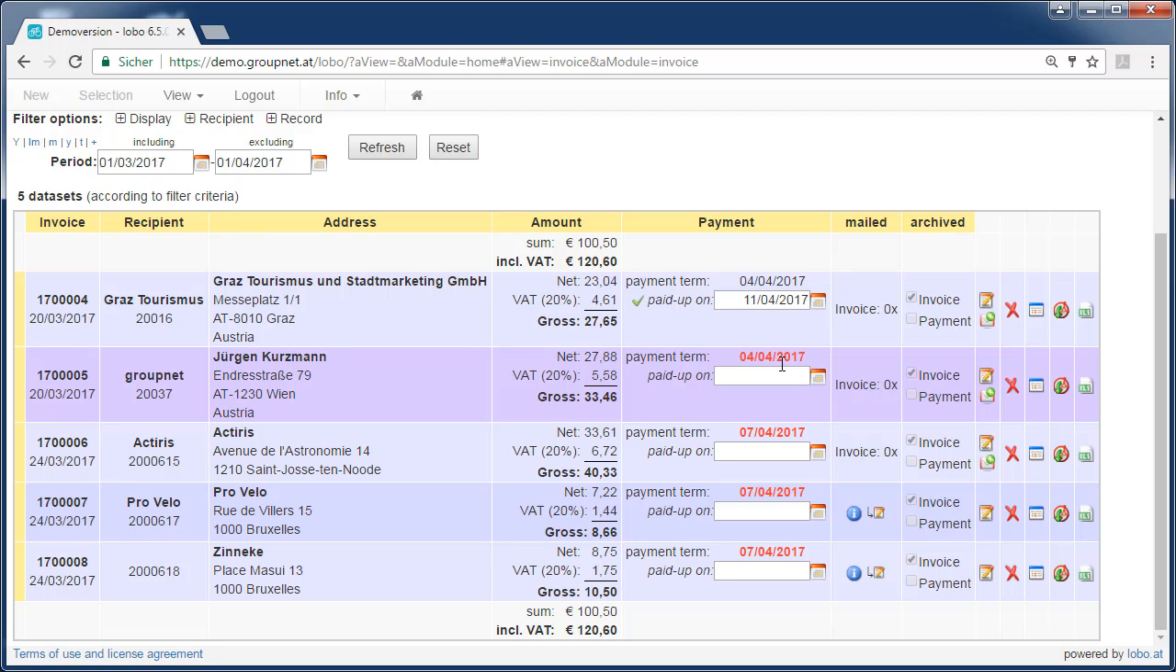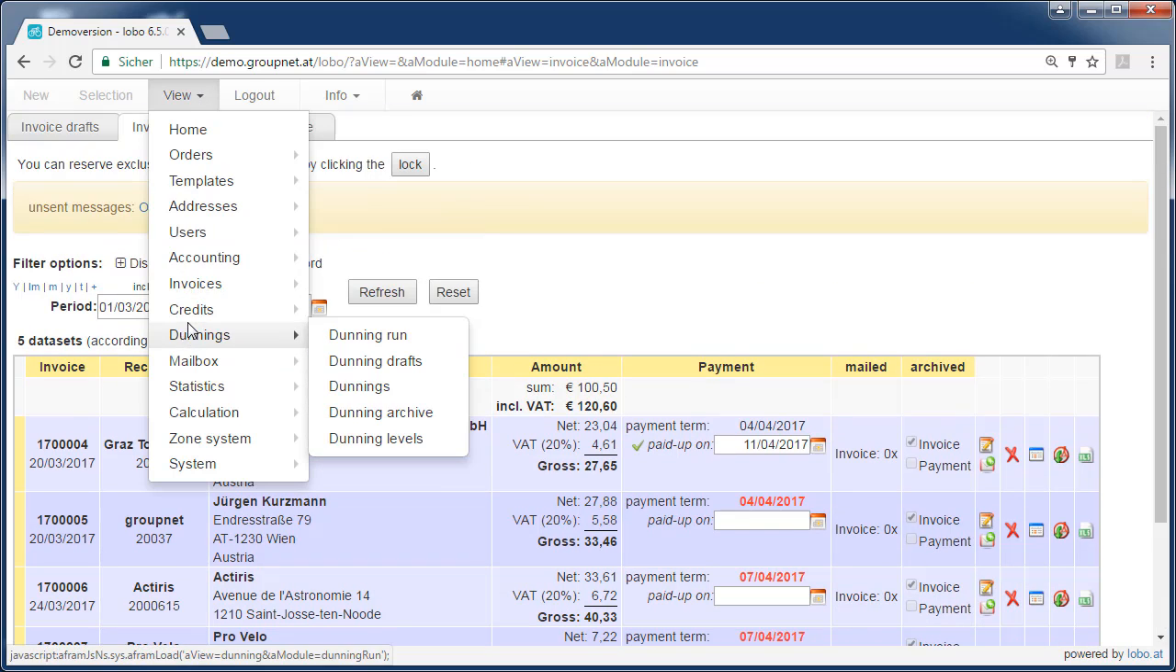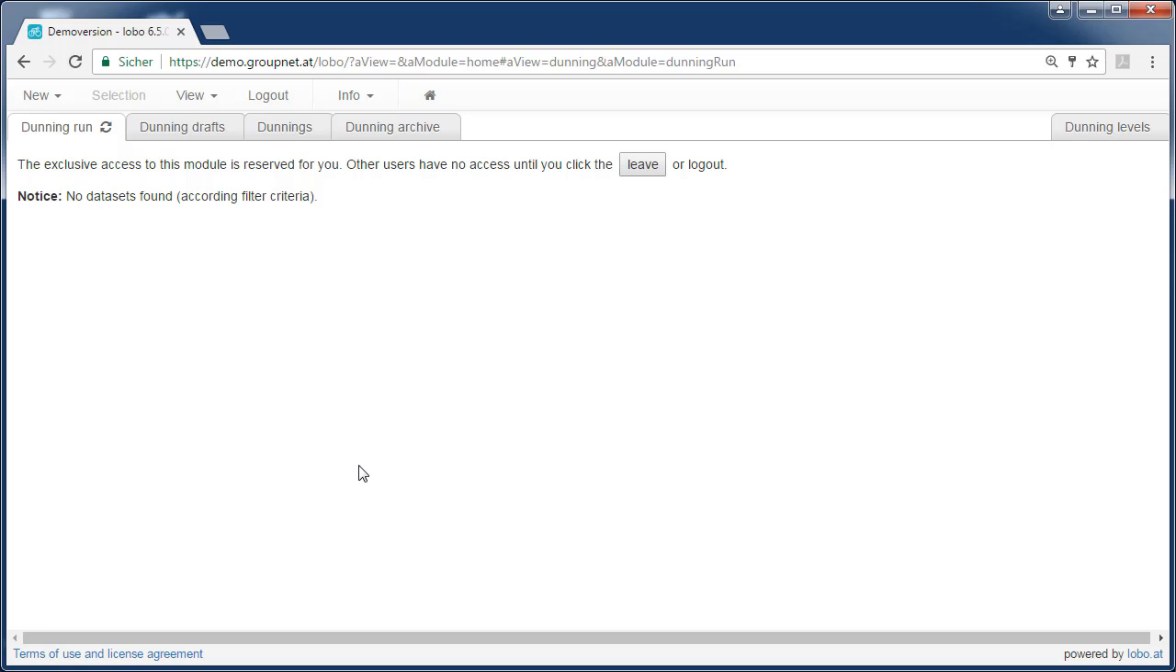So if you want to send these customers a payment reminder, you simply switch to the module dunnings and create a new dunning run.